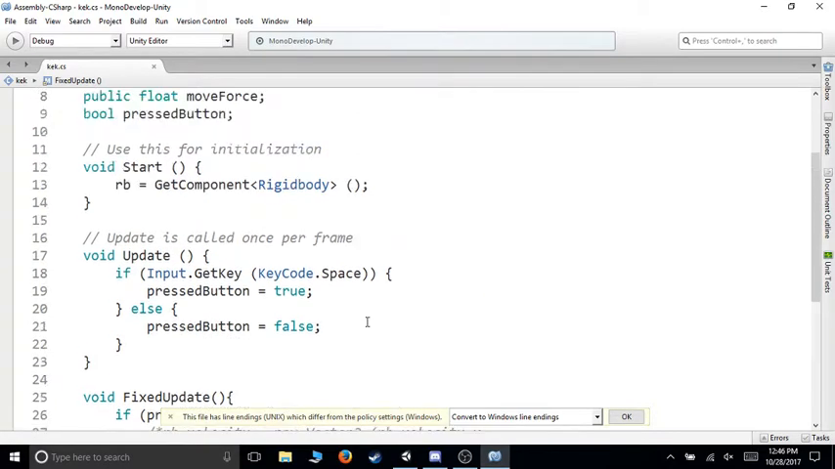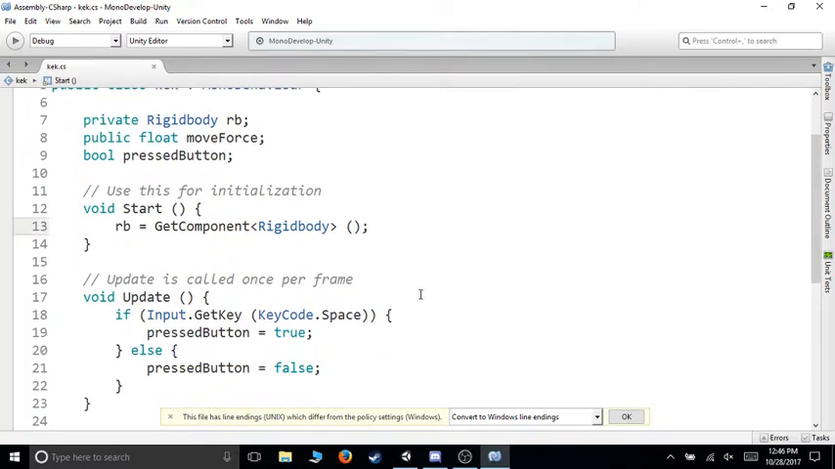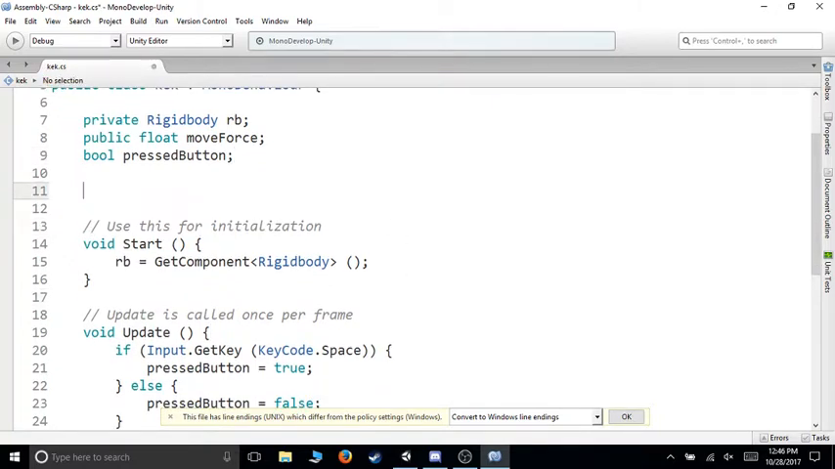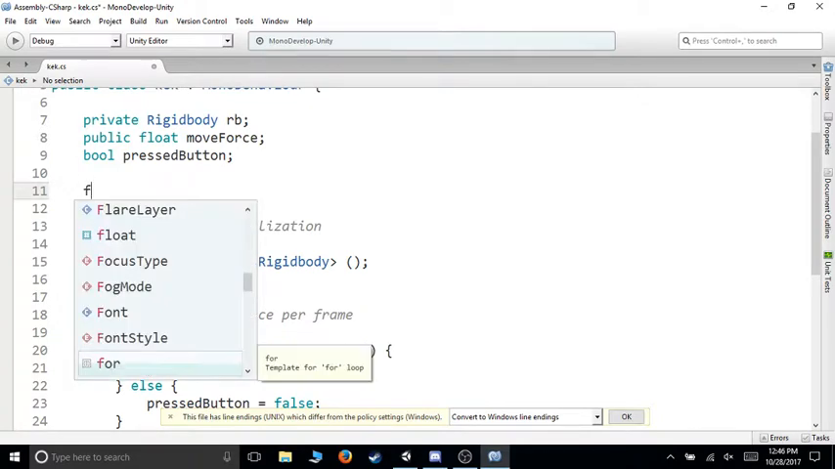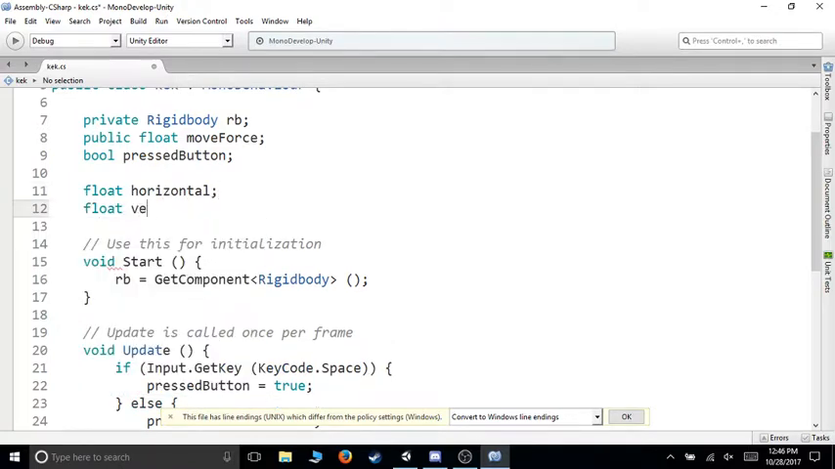So now I want our object to be able to do something else. So I'm going to create a float called horizontal, a float called vertical. And what these will store is the player's horizontal and vertical controls. So if they're holding W, so if they're holding up, we would want our vertical to be at 1. If they're holding down, we'd want it to be at -1. Nothing would be at 0. So we would store these for use later.